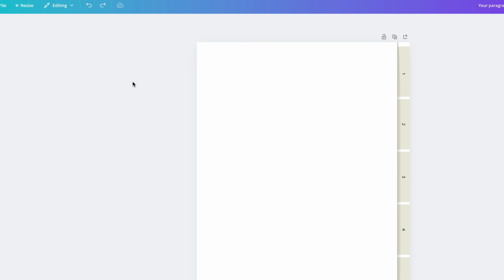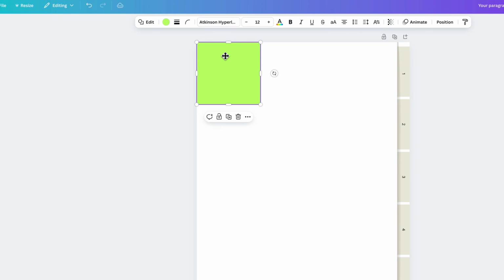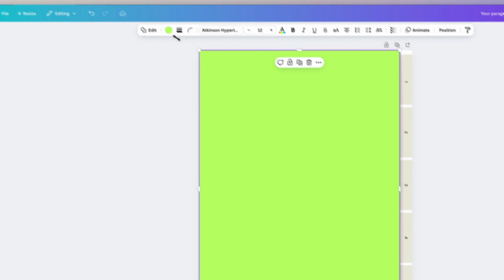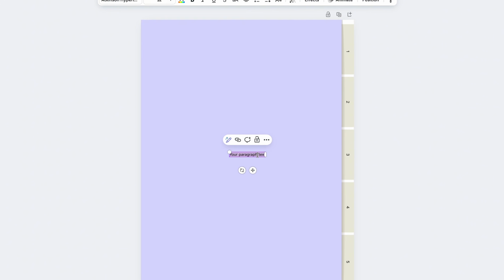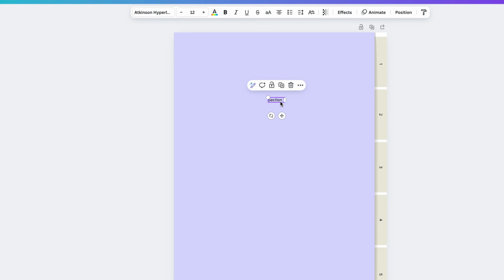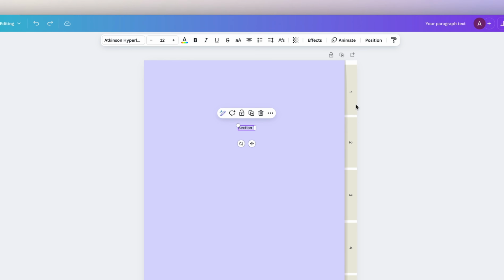Now let's create the section that the tabs will link to. Press R on your keyboard to activate a rectangle and then resize it. This will essentially be the paper. I'm going to update the color. Press T on your keyboard to activate a text box. This is going to be called Section 1. This section will appear when you click on this first tab right here.